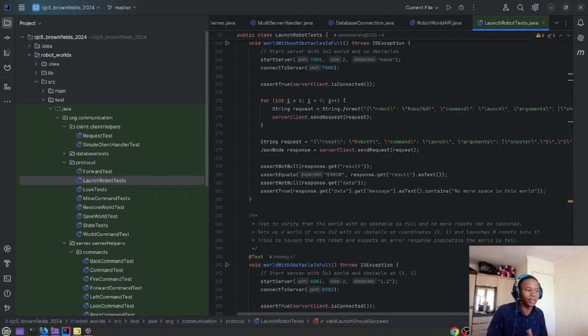Some of the tests are automated using a framework, like we have Mockito in some of our unit tests. For instance, you'll see tests validating that robots are successfully placed in the world, that they avoid collisions, and that the system can restore previous world states correctly from the database. These results help in identifying edge cases and improving the code base.